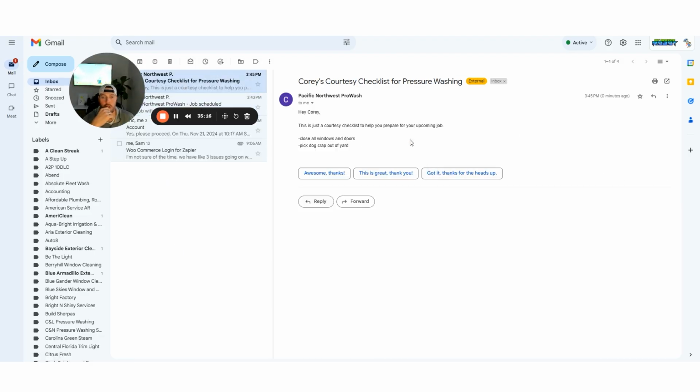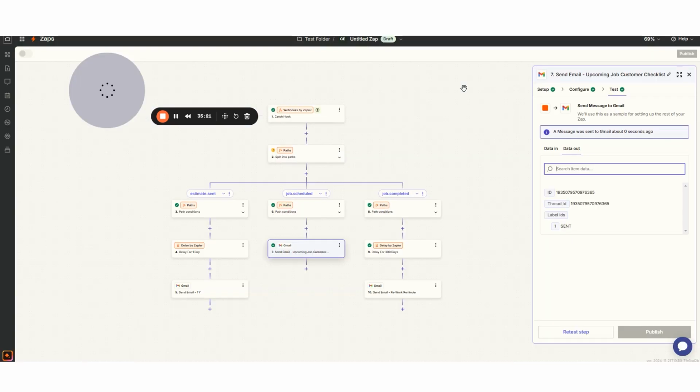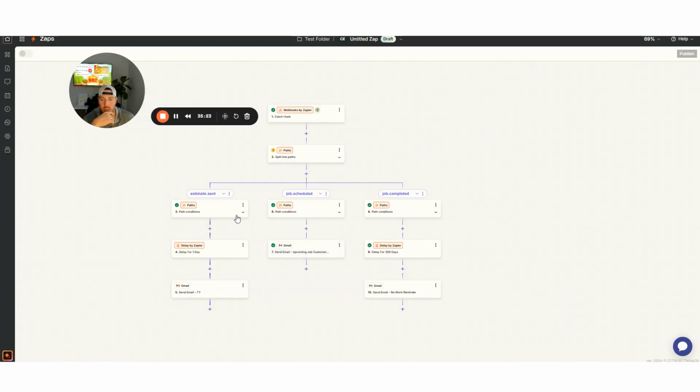And boom. There it is. There's my courtesy checklist. Okay, so now in order to publish this, if we wanted to publish this, notice that we have yellow here. That means that not all of these steps have been tested.